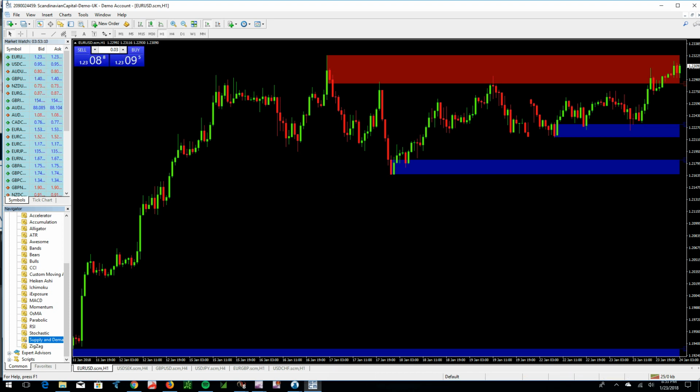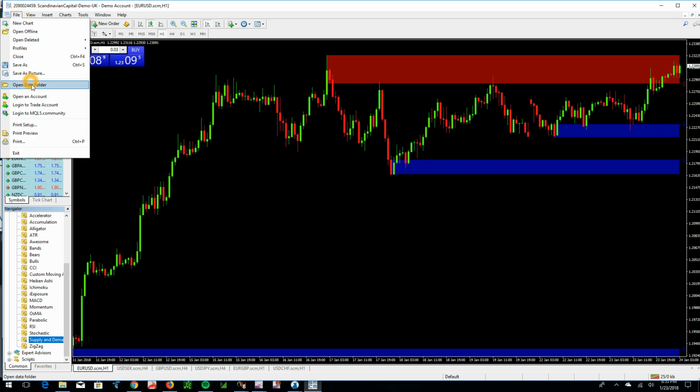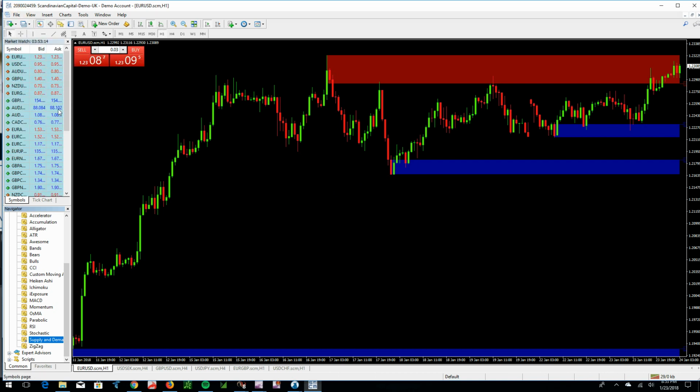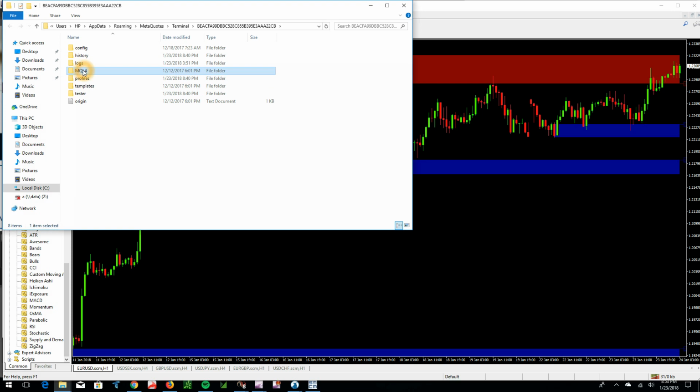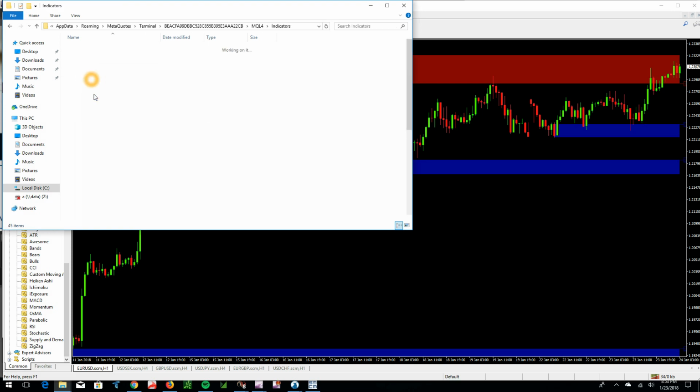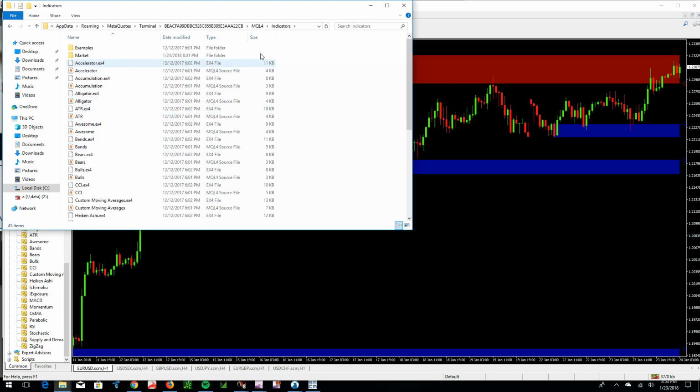Again, File, Open Data Folder, MQL4, Indicators, whatever you download, drag it right there.